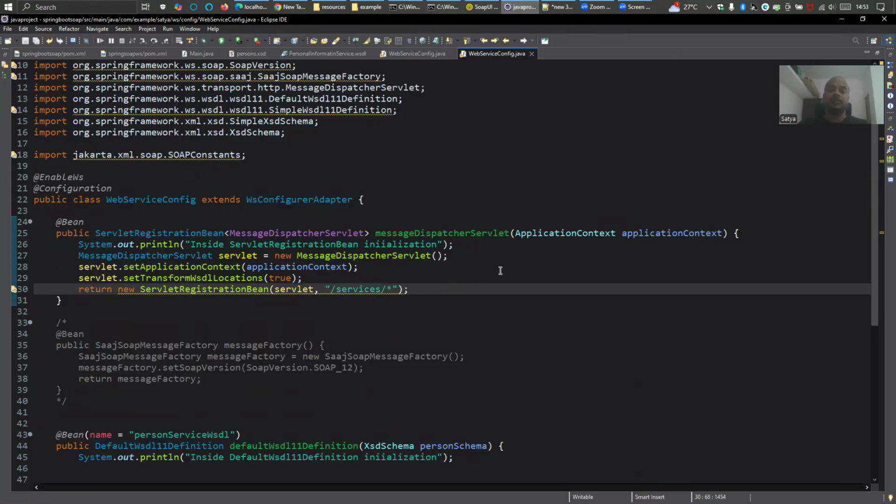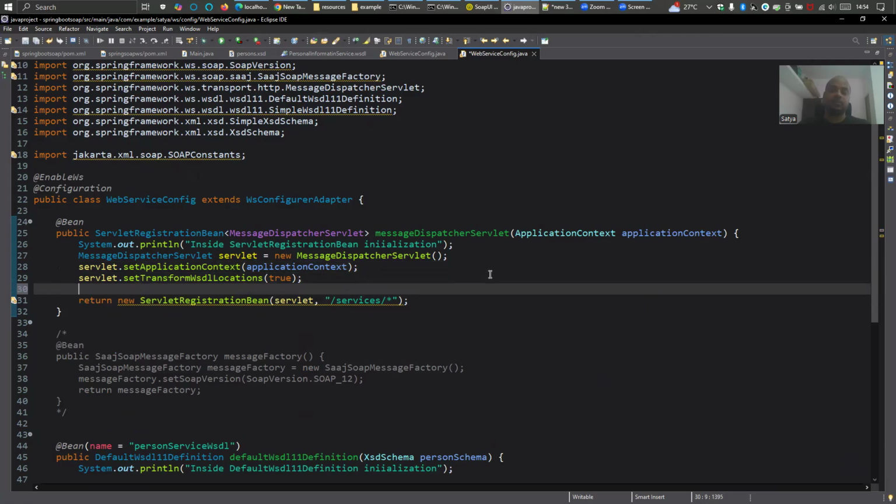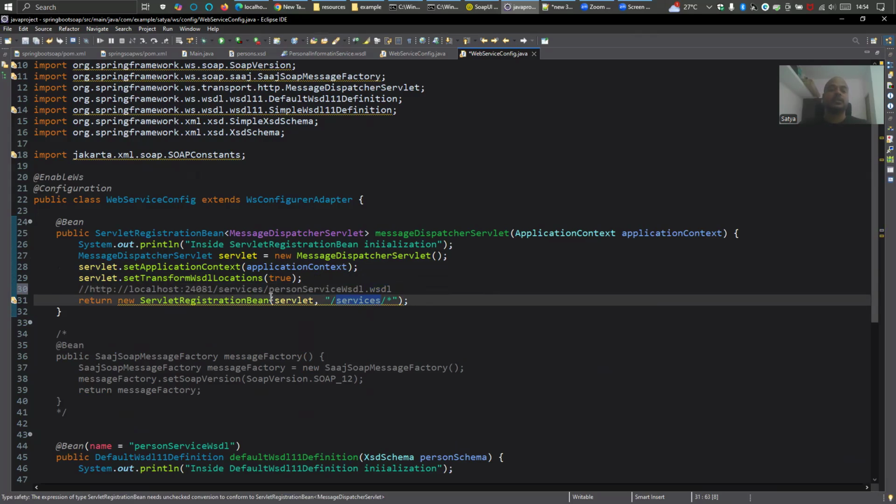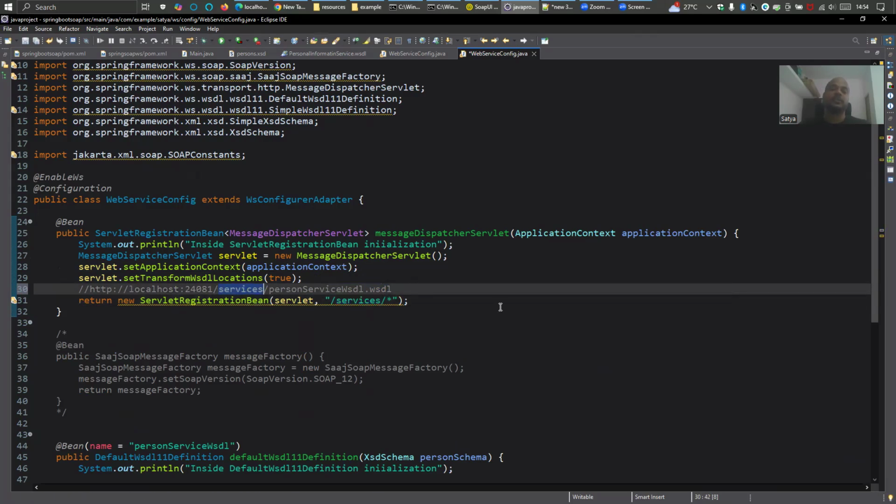Nowadays, because of REST services and Spring Boot, you are running it in embedded Tomcat, and there is no servlet implemented, so you don't need this. If you see this URL in line number 30, it is using services, and then person service WSDL /WSDL. Because of this, it is using services. So this is called servlet context. You give the servlet context and then the value of it.